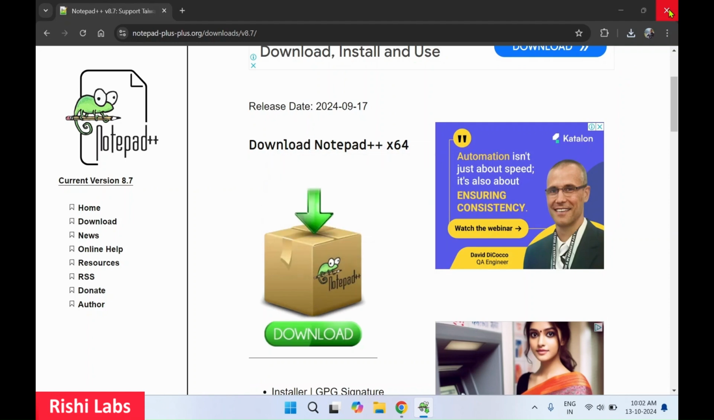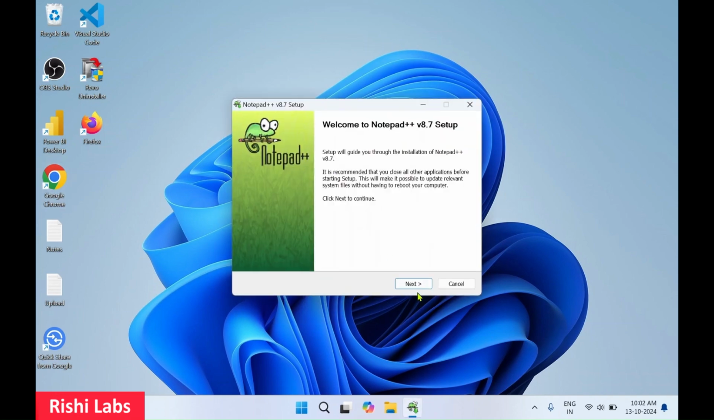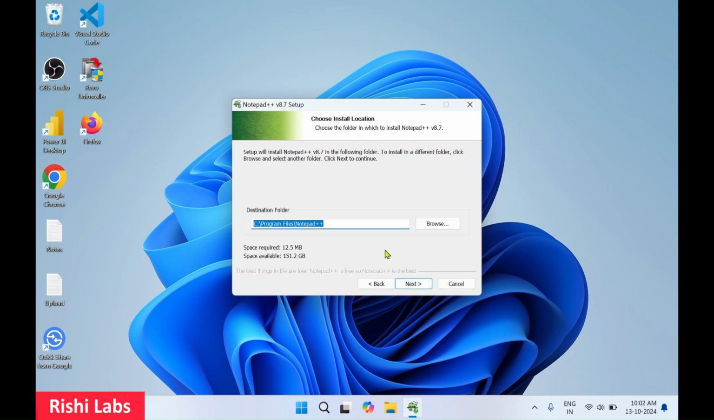I'll close the web browser. So the installer will start. Choose the language, then click on OK. Click on next. I agree. If you want it to install on any other location, you can change it. I'll go with the default. Click on next.